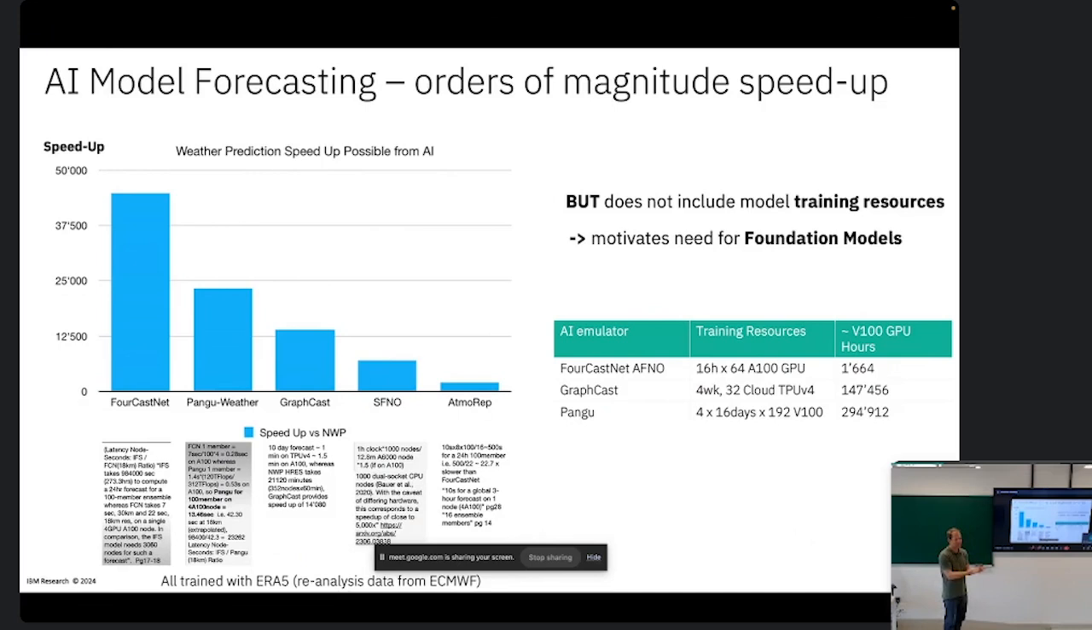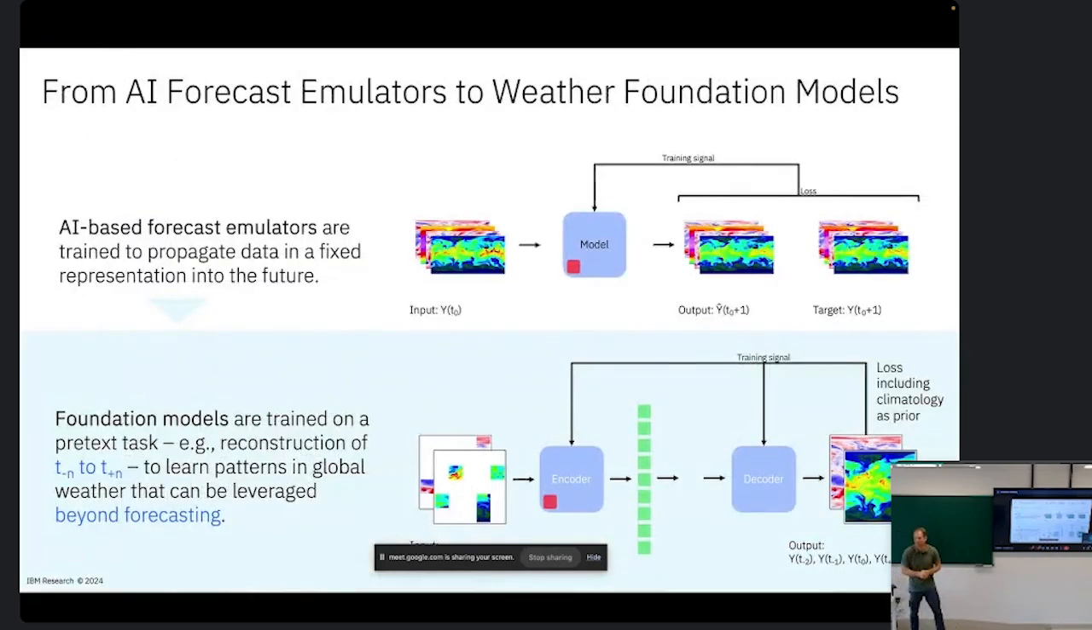But if the training is expensive, you may want to think about foundation models. So you train once, and you could then use the model for different downstream applications with a little bit of tweaking. That's what we are trying together with NASA. The comparison is shown up here.